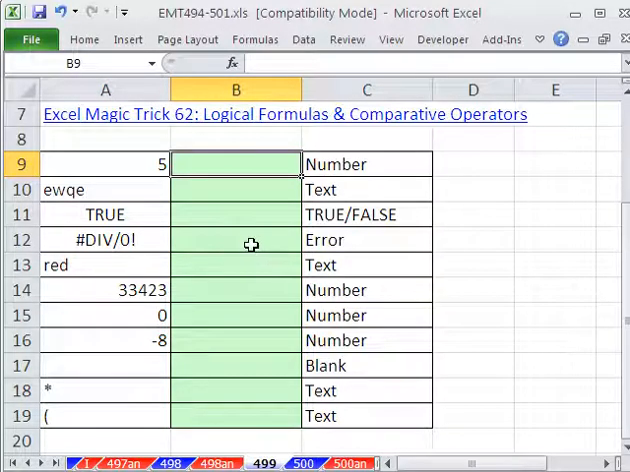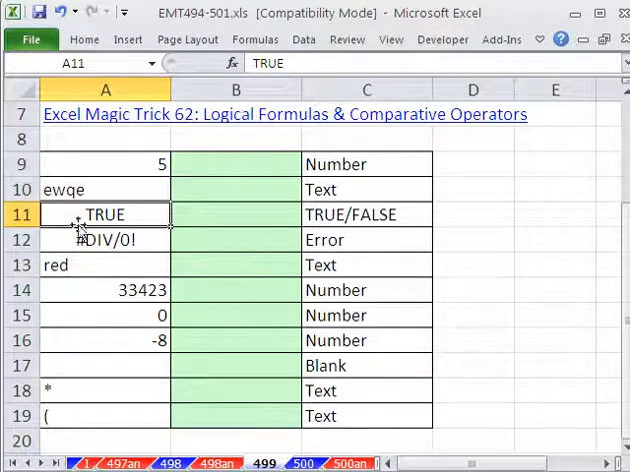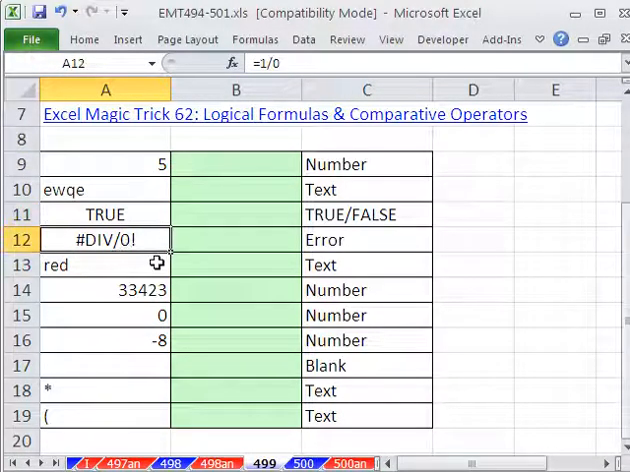In this trick, we want a formula that tells us whether we have a number or text. First, it's helpful to figure out what can actually go into a cell, what the different types of things are, and what is a number and what is text. That's a number. That's text. That is not a number or text. It's a logical true false value. That is not a number or text. It's an error. That's a formula dividing by zero.